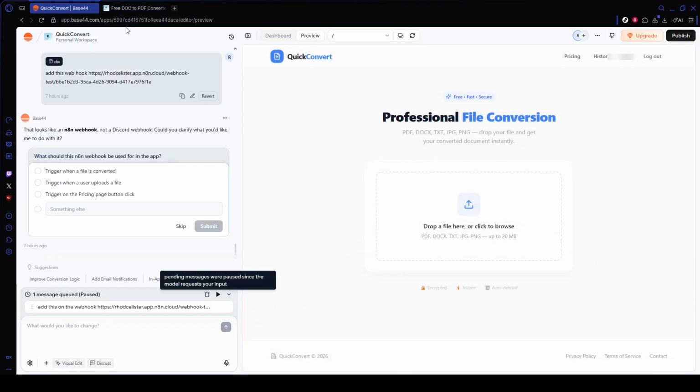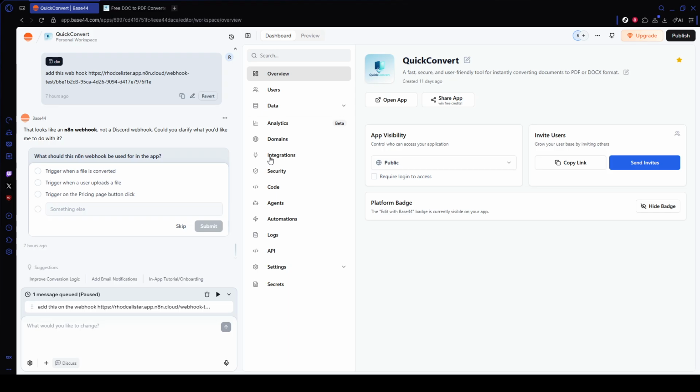This is the editor environment where you manage and configure your project. From the workspace, head to the dashboard. The dashboard is your central hub and the quickest route to key configuration areas for the app. From the dashboard, open Settings.